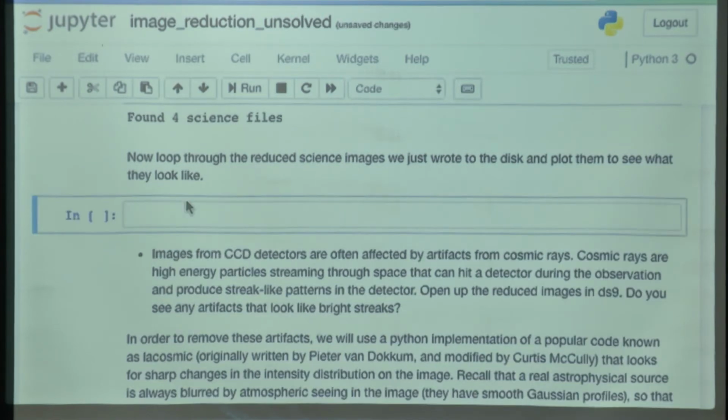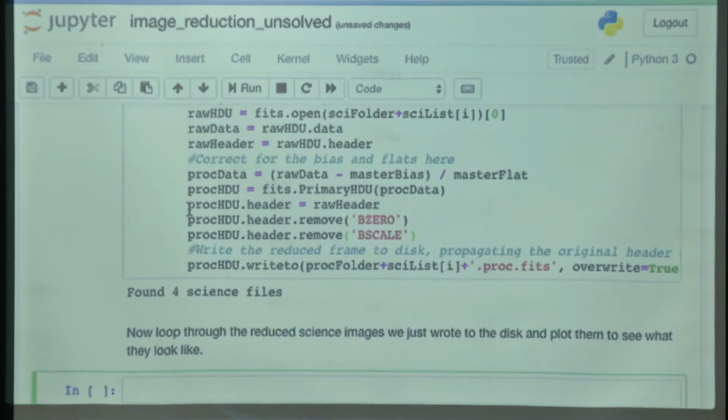Just a moment. Sorry, what? Oh, it should just be .proc.fits. It's just saving the file with the same name with a suffix which says .proc.fits, which means it's processed. It's exactly this name, so it's the folder plus the name of the file plus proc.fits.